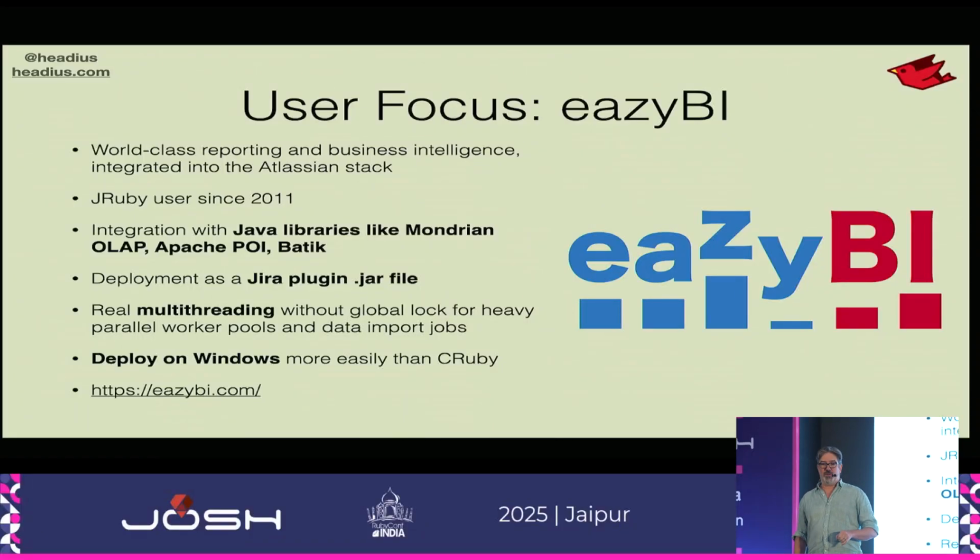Another user that we've been working with lately, EasyBI, they do business integration, plugins that integrate into the Jira Atlassian stack. They use JRuby for the same reason. They can integrate with all sorts of Java libraries: Mondrian, OLAP, Apache POI, which is a library for doing Office documents, Batik for doing vector graphics. And then they deploy this as a standard jar file into Jira installations all over the world. Thousands of users that run EasyBI are using JRuby inside their Java stack, inside their Atlassian tools.